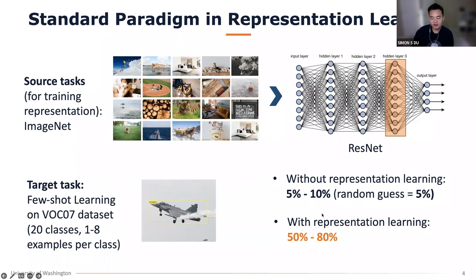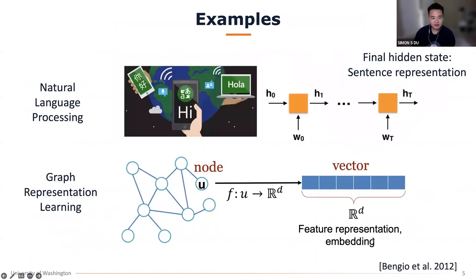So this is a high level introduction of how we use representation learning in practice, although there are many different variants of representation learning. I think later in the course you will also learn them. All right, so this is for computer vision, but representation learning is a general methodology also used in many other areas like natural language processing.